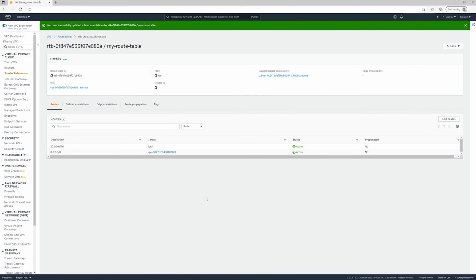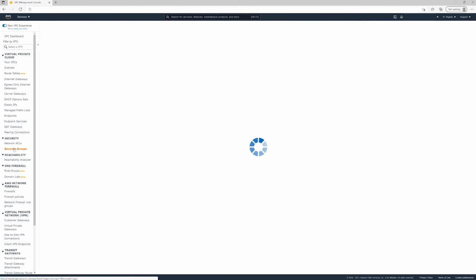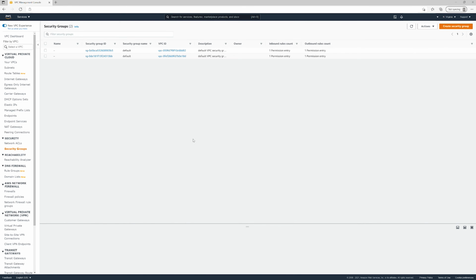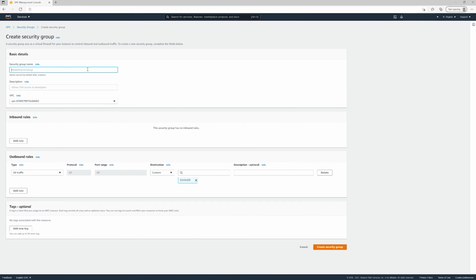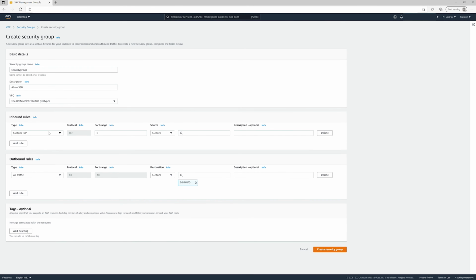All right, now we need to create a security group, which is kind of like a firewall rule. So again, on this same screen here on the left side, we have security groups. And we're going to click Create Security Group. All right, we'll go ahead and give this a name. So security group. Allow SSH is what we're going to say here. We're going to select our VPC. So we're going to select our test VPC. And now we have these inbound rules. So let's hit Add Rule.